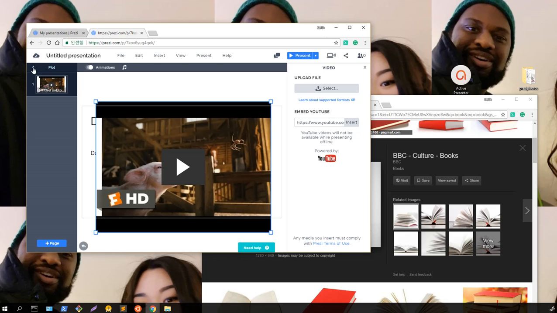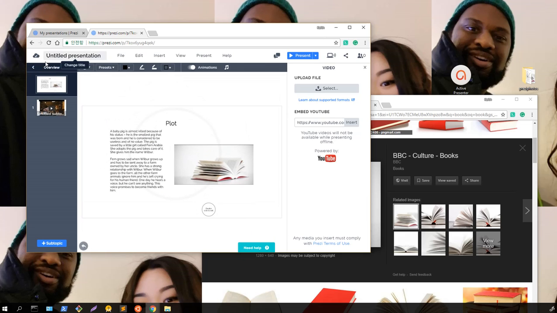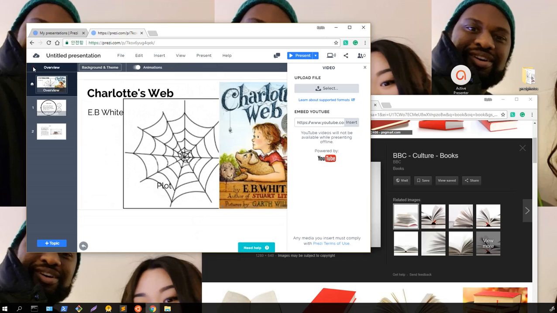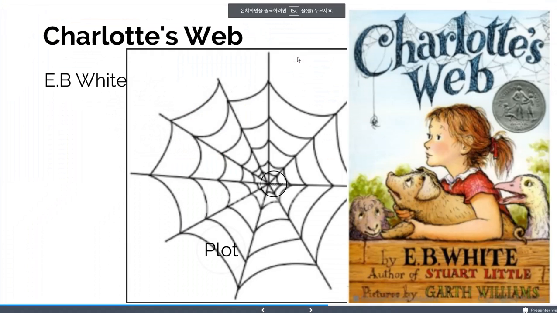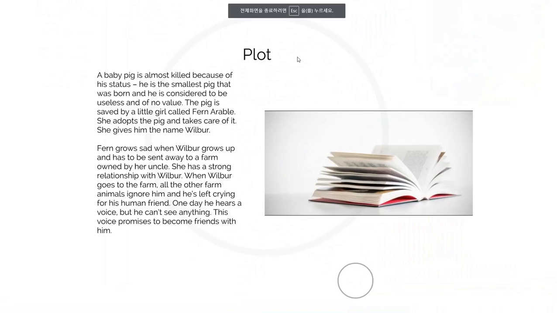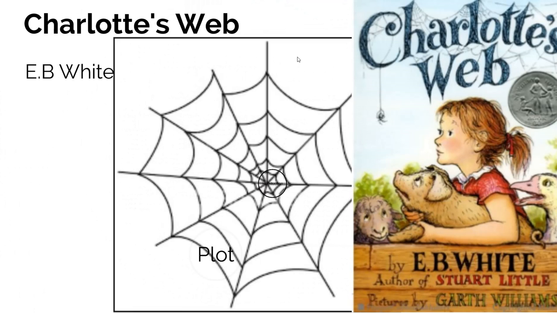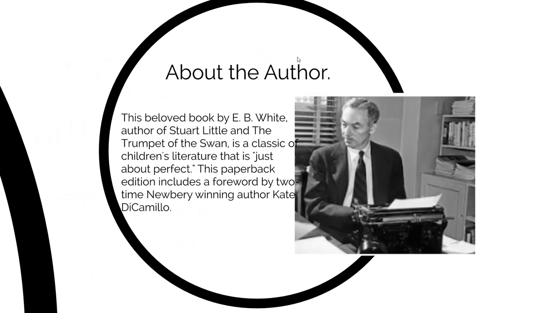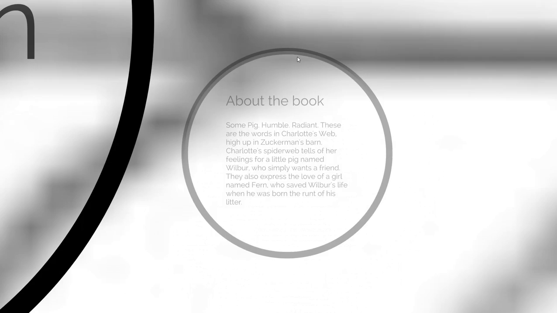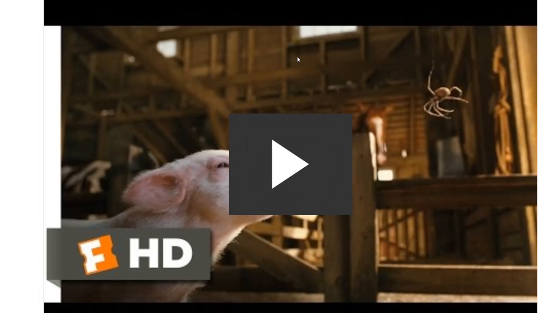Okay, so back. So this is in order. So I start, click present, and it moves from the introduction to about the author, some other stuff about the book, to the plot, to the movie. Good again.